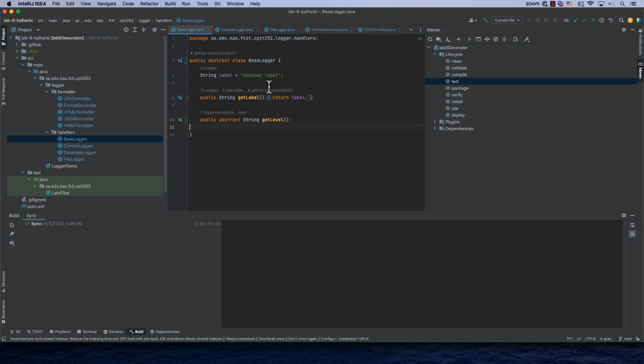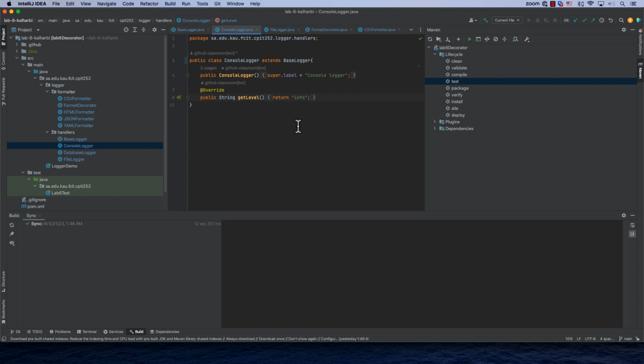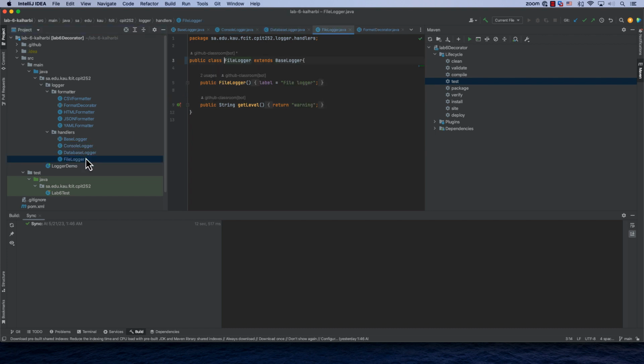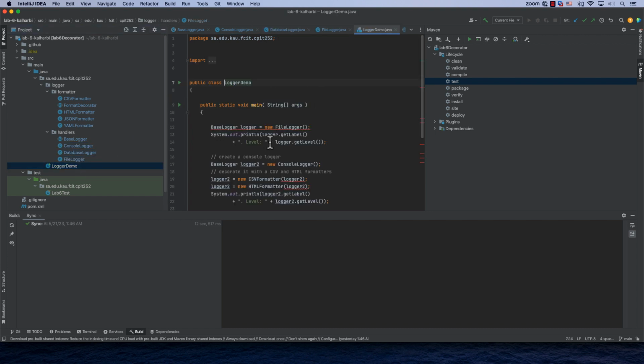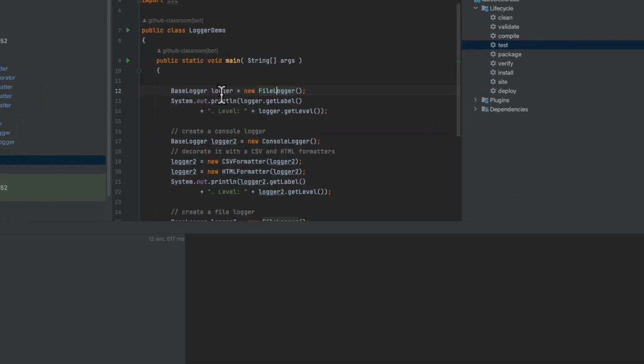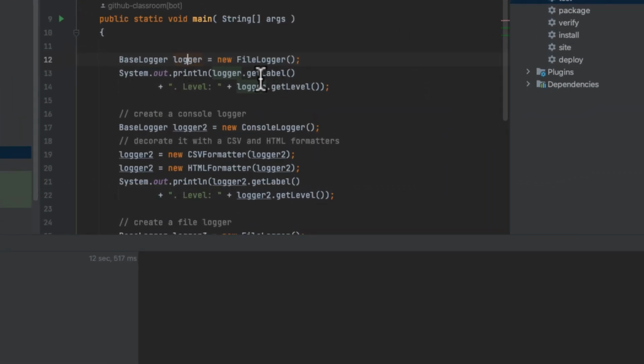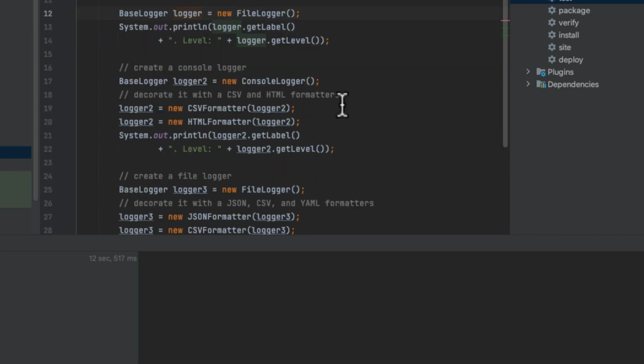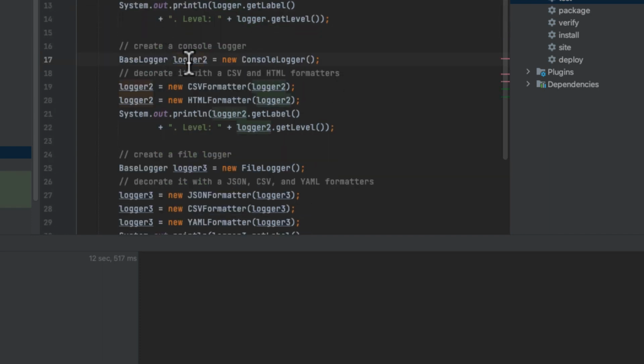All right, so this is the base logger, and this is the console logger. We extend the base logger. So these are our concrete handlers, right? The devices that our log messages will be logged to. This is the demo class, the main class. So we instantiate a base logger. The concrete type is the file logger, and then we log the level and the label. We do the same here for our console.